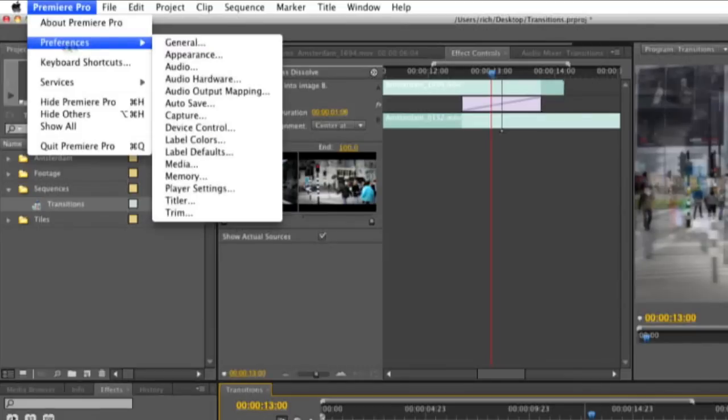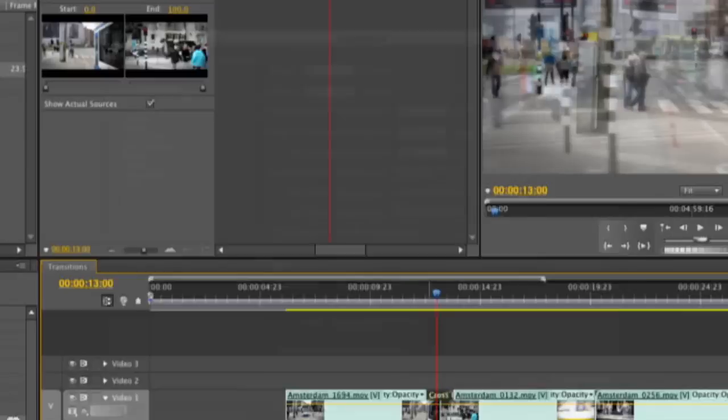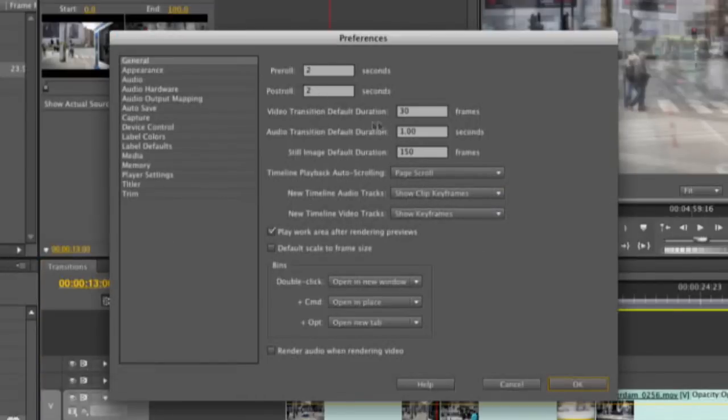If we go up to Premiere Pro and Preferences, we can come down here to General, and you'll see that it has the default length for the video transition. What's unusual is that audio is in seconds, but the video transitions are in frames. So you're going to want to go in and tweak this preference so it matches what you need for your primary sequence type. If you mostly work in 24p, change this to 24. If you do 25, set to 25. If you're working in 60, go to 60.